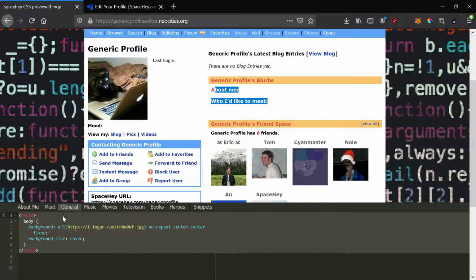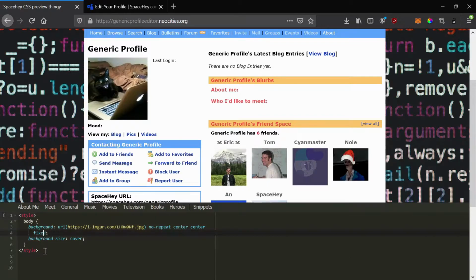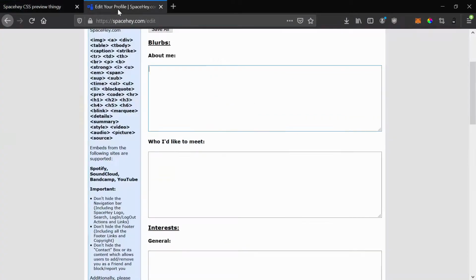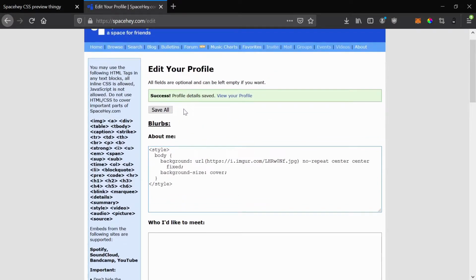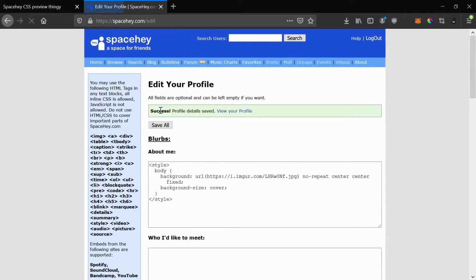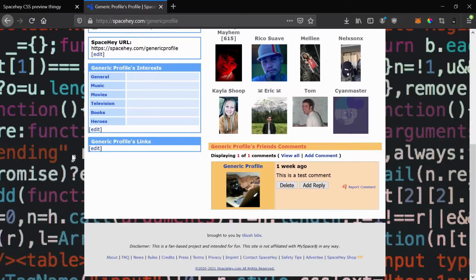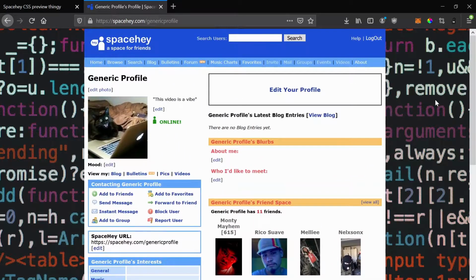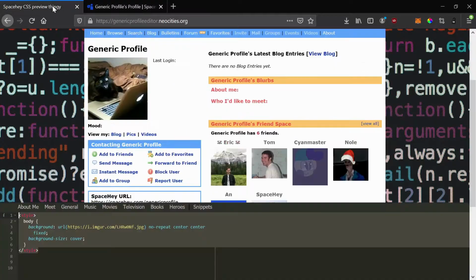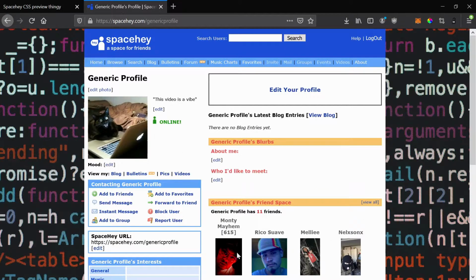So let's take our code that we've done here, and we'll grab all of it, everything in between the style tags, and we'll put it in the About Me. Let's click Save. Let's view our profile. And now we can see that what we had changed over here is now mirrored identical over here.